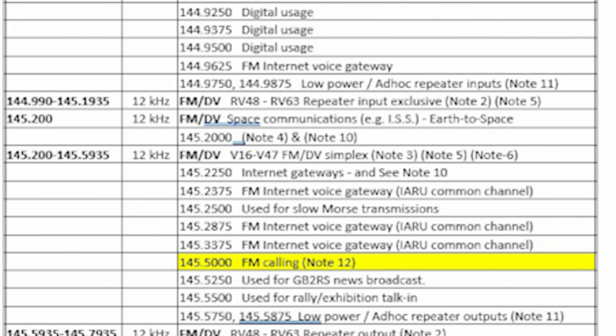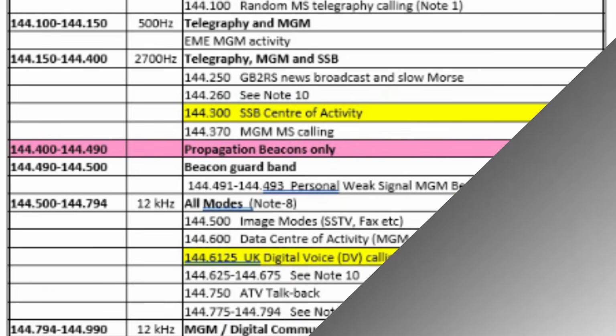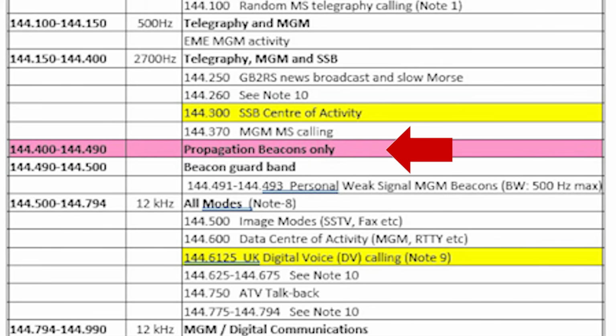You also need to watch the exceptions. Some of the frequencies, including the one highlighted here, are for propagation beacons. You shouldn't transmit on a beacon frequency, as these are used to tune in radio equipment.